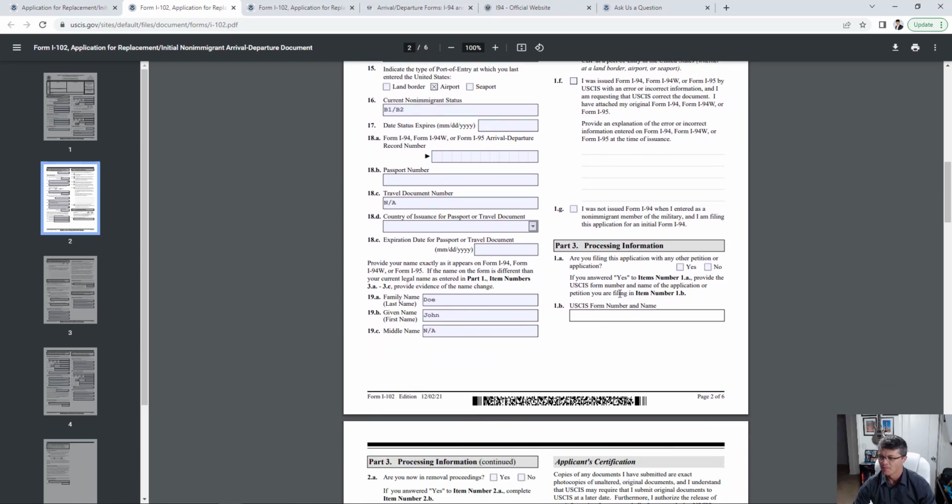Okay, moving on. Processing information. Are you filing this application with any other petition or application? Yes, no. Select that. If you are with some kind of form, then you can put here. For example, you're doing the, I don't know, I-130 form number. Just put I-130. You can't put it here with the computer because it's white, it's not gray.